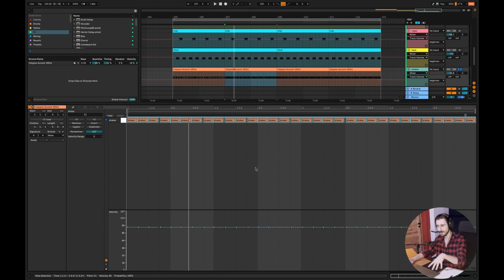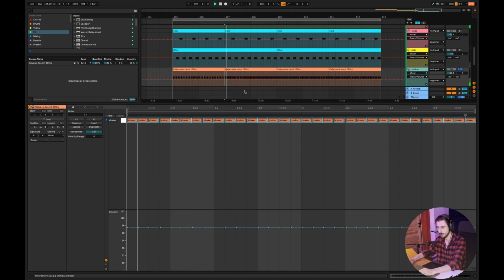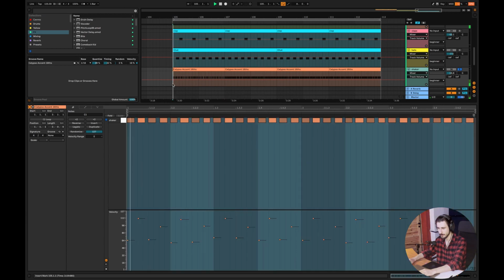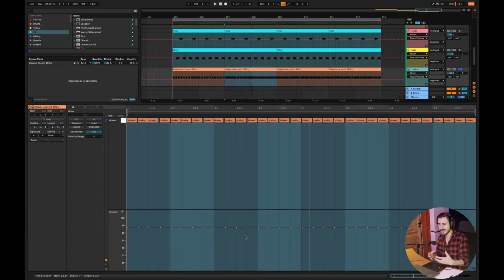And this is without the velocity, just flat. Once again with the velocity and without. So you can really hear that even with the shaker, it's a problem, it's boring, and it just doesn't make sense.